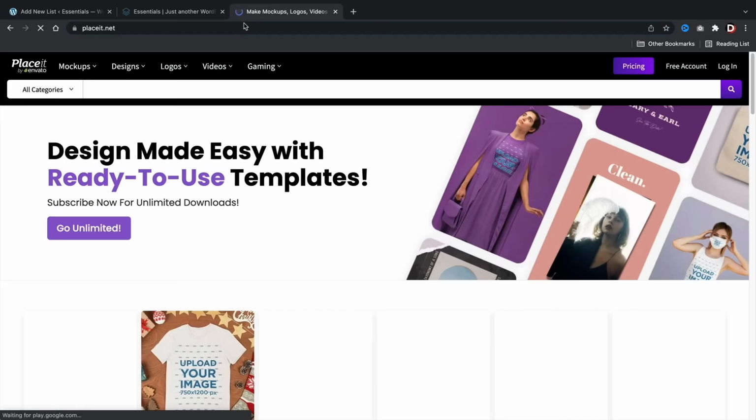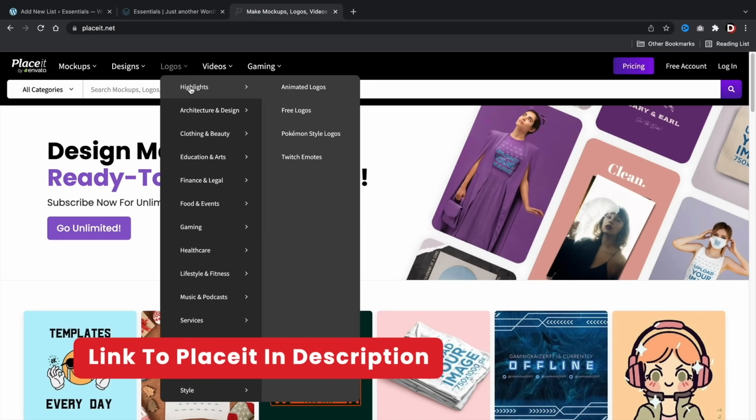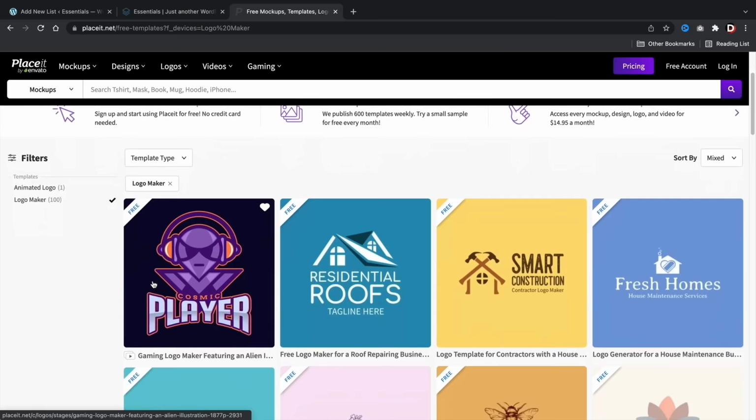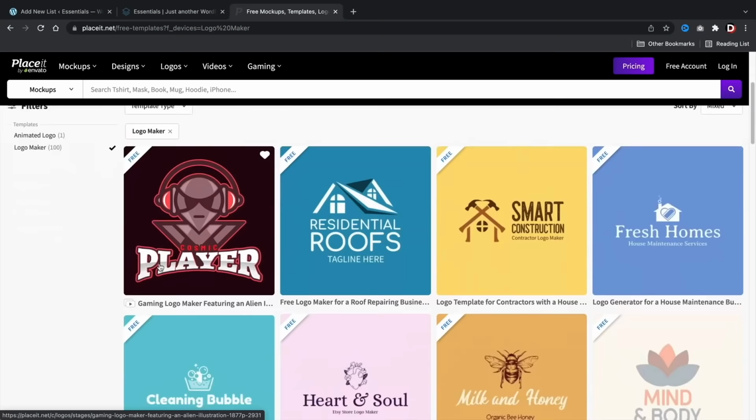And what I like about this website is they actually create many different versions of the logo to help you understand what you're looking for. And they have a really cool logo maker. So all you need to do is put in your information, and then they will generate several logos that you might want to choose from.